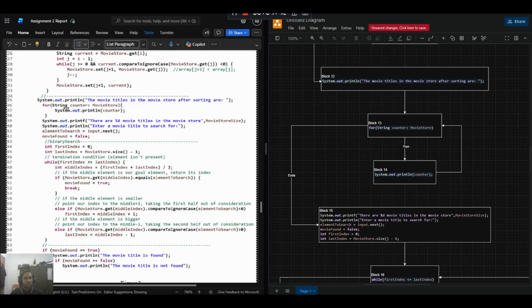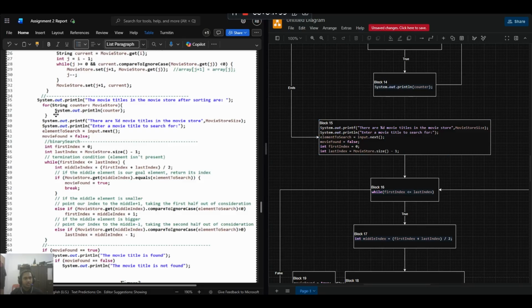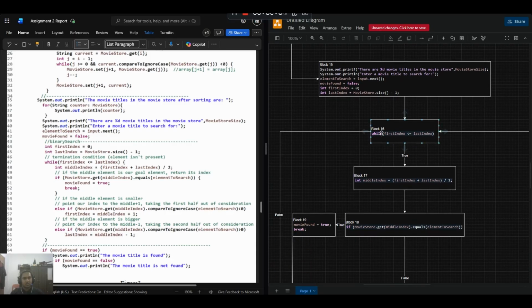And then I'll go to block 13, which is this next for loop. And it'll keep on executing this print line statement here. And when the for loop ends, you'll go to block 15, which are these 6 lines of code. Then it will go to the next while loop, which is block 16.